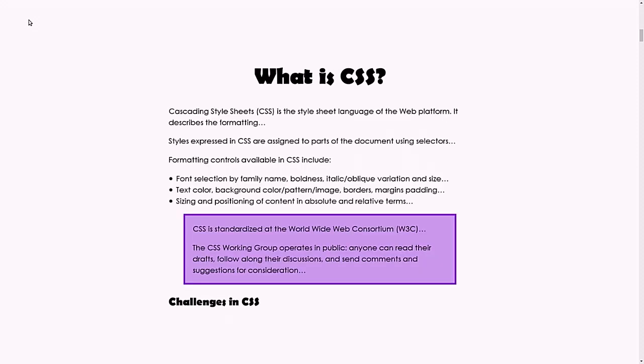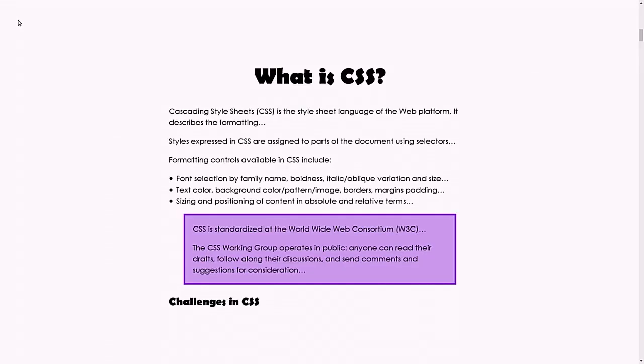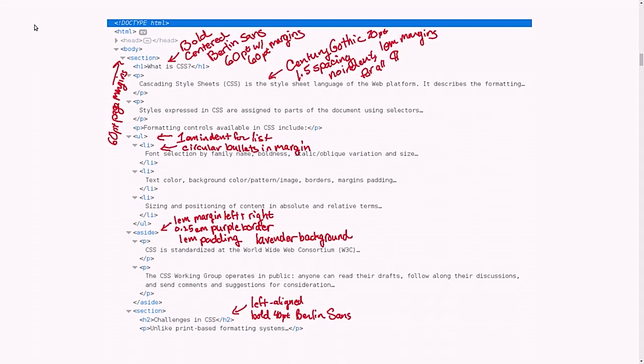So here's a typical web page-ish looking thing. It's really simple. The code behind it is a combination of HTML and CSS. HTML is a bunch of tags. You can see the content of the document is the same as the content in the code. The only thing I did was add some markup to say where the heading starts, where it ends, where the section starts, where it ends, et cetera. And then the CSS is a bunch of annotations on what it's supposed to look like. That's the CSS.